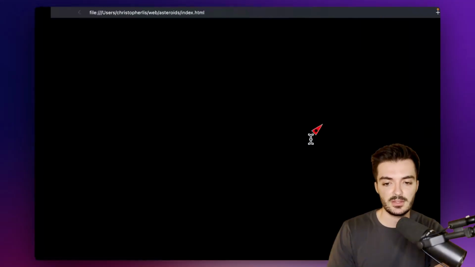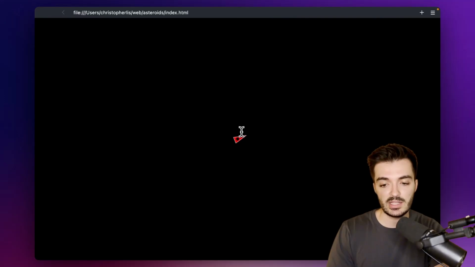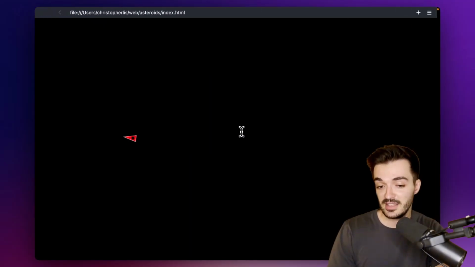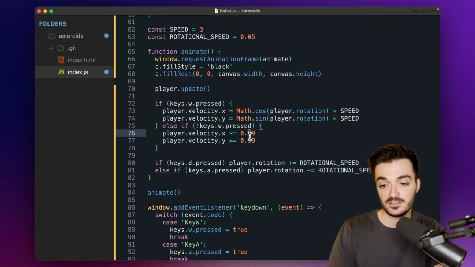So let's save that, refresh, and now when I hit W, you can see that it takes a little bit of time to slow down. And I really, really am liking this. Like, this is really smooth, especially for games that I create, because most of them don't go this smoothly. But I think that might be a little too much for my taste. So if that's the case, I can always slow this down.